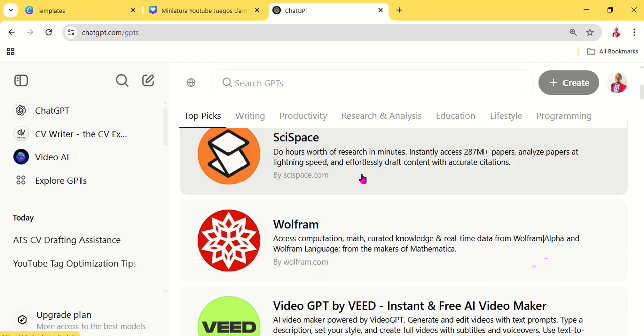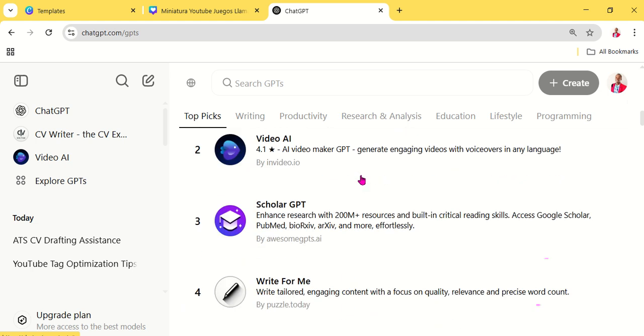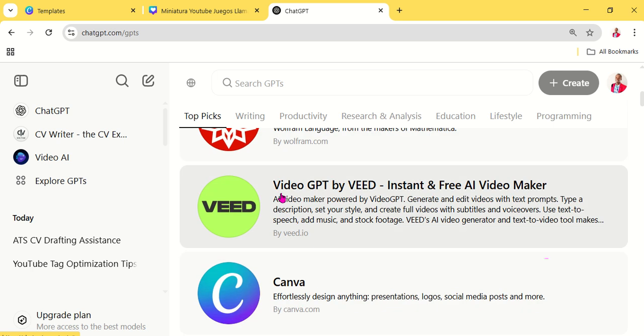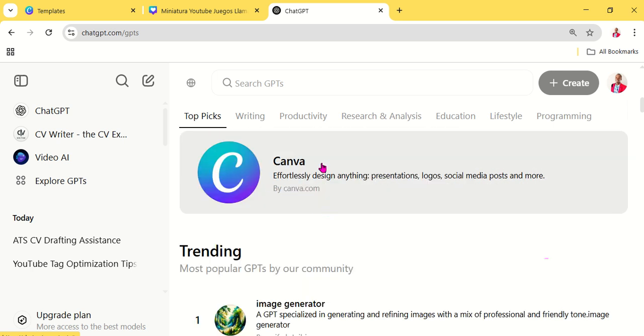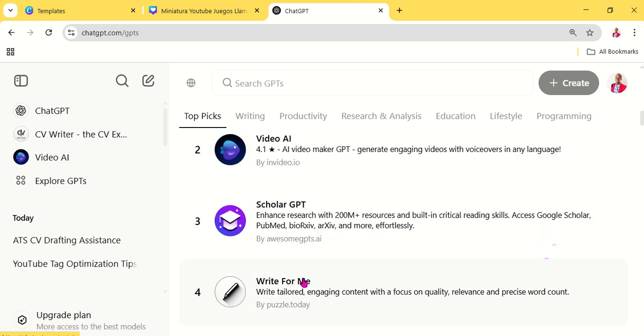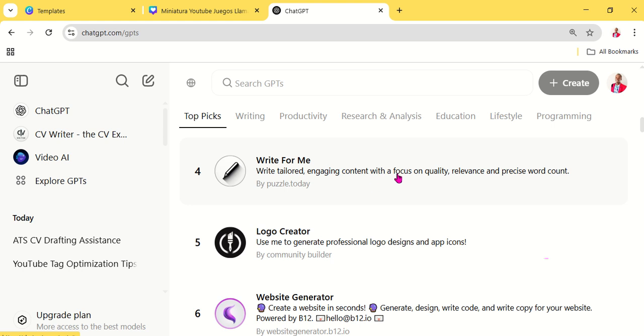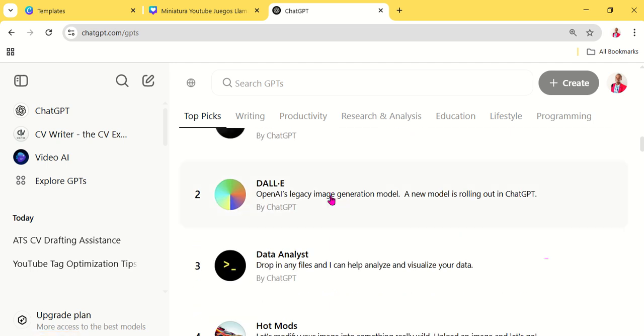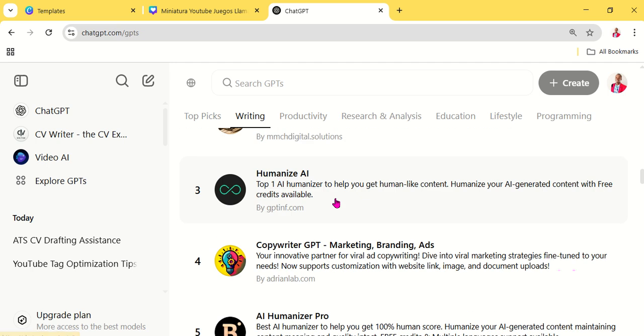So we are going to scroll down and be able to see many apps that are available here. As you can see, there are different types of apps that you can use to design your work, including Canva. We have image generator, we have video AI, we have Scholar GPT, we have Write for Me, tailored for engaging content with a focus on quality, relevance, and precise word count. There is also a logo creator, can help you design a logo. Website generator, you can be able to design websites. But we are going directly to CV. So I'll scroll down until we get there.